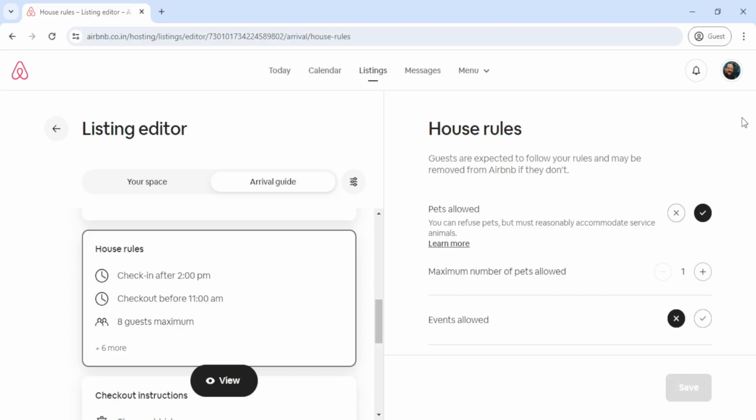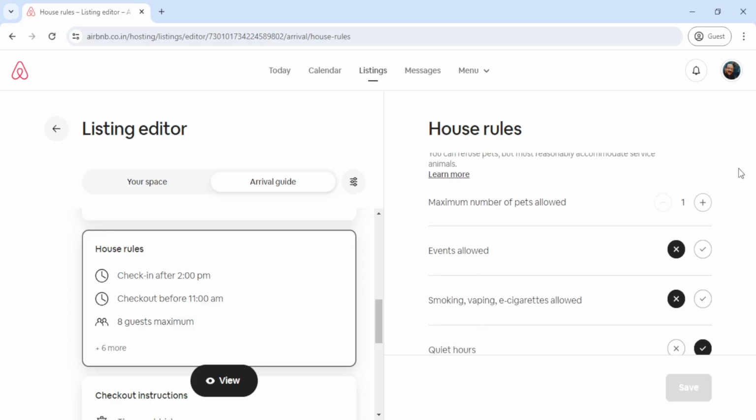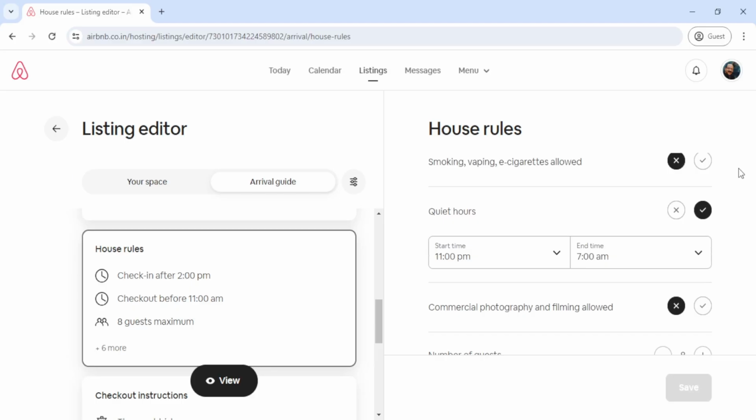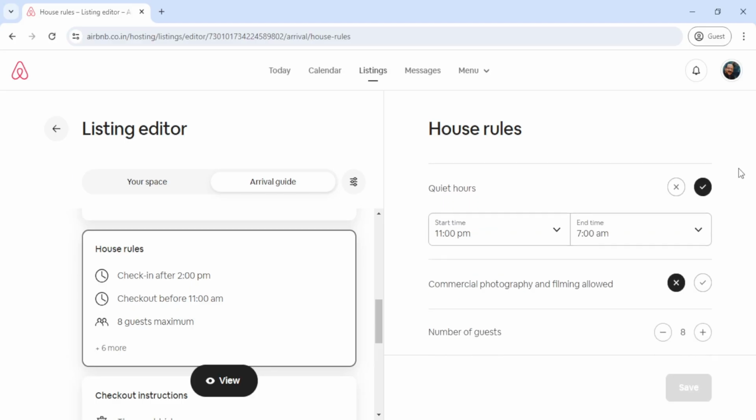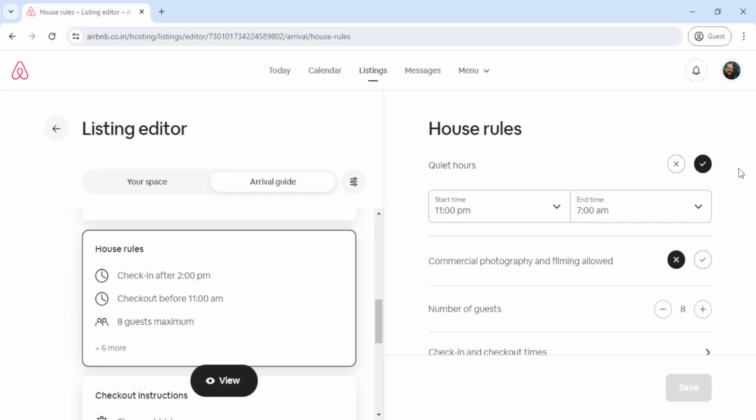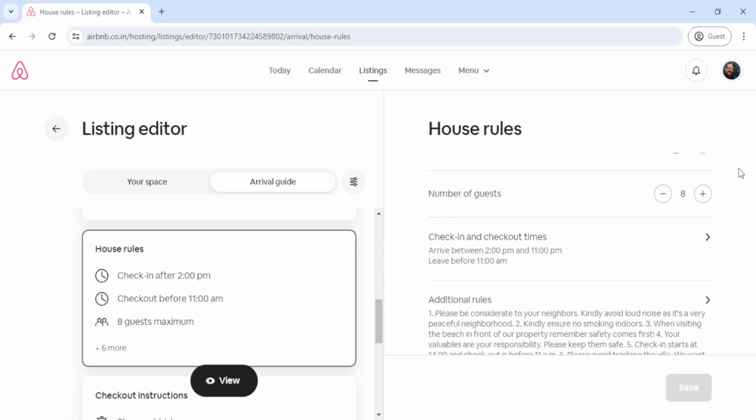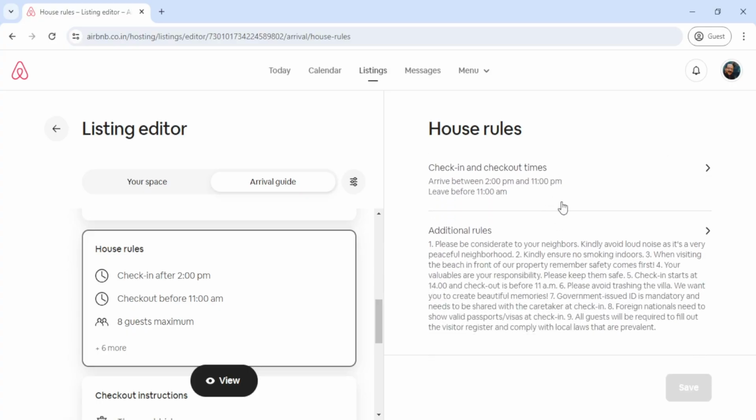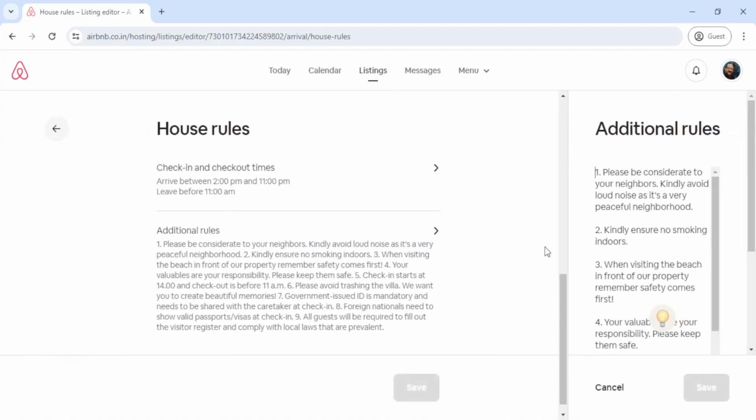This is where you can refuse or allow pets, events, smoking, quiet hours. You can set timing for the quiet hours, say from 11 o'clock to 7 o'clock as it is over here. Whether you allow commercial photography and filming, the number of guests that you allow, check-in and check-out times. You can also write additional rules. You can see over here in this listing we have written additional rules.